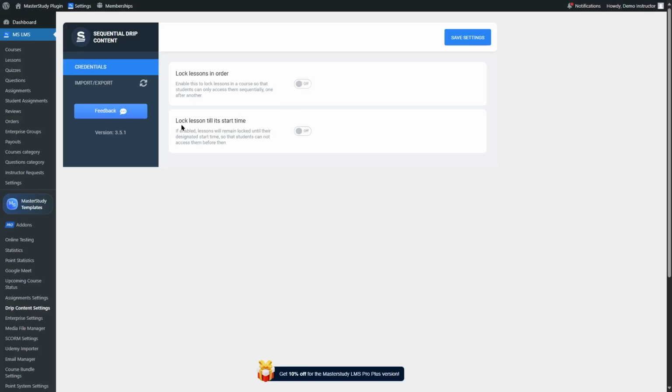Again, the other option is lock lesson till its start time. So you can add a start time to your lesson, and until that time is reached, students won't be able to access that lesson and those lessons will be locked.